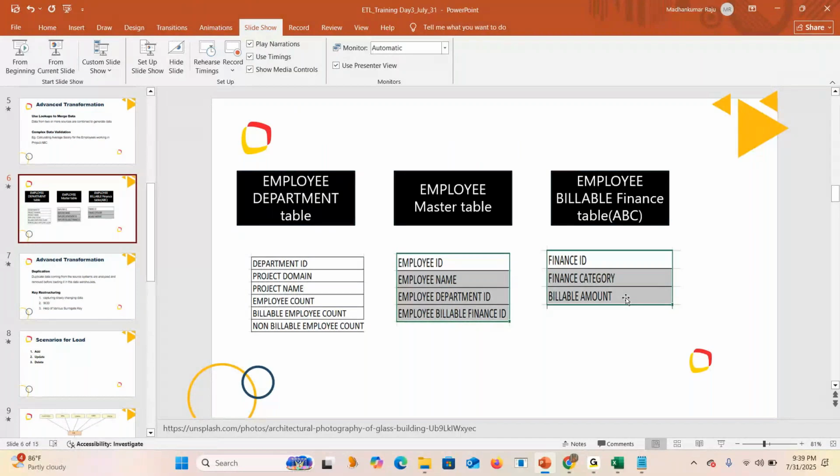But in the employee master table, you have employee id and ids only. Which department he is working in, the department data won't be there; department id will be there, billable finance id will be there. Like that, if there are 10 more tables, the primary key for all the tables will be there. So this is called fact table and dimension table.